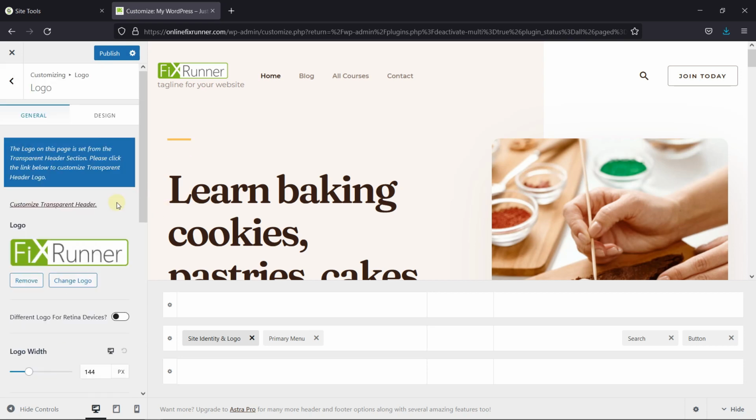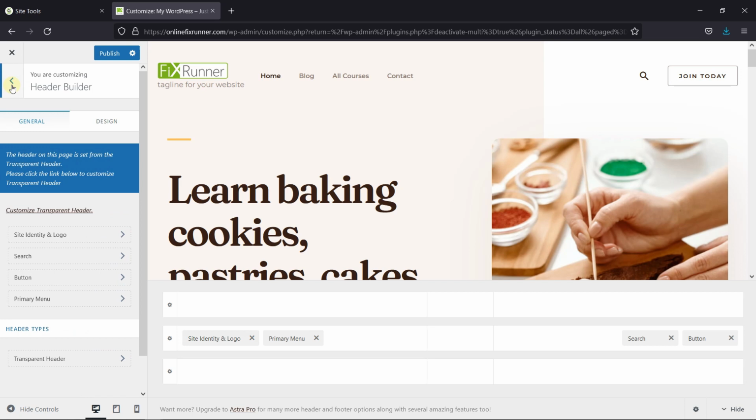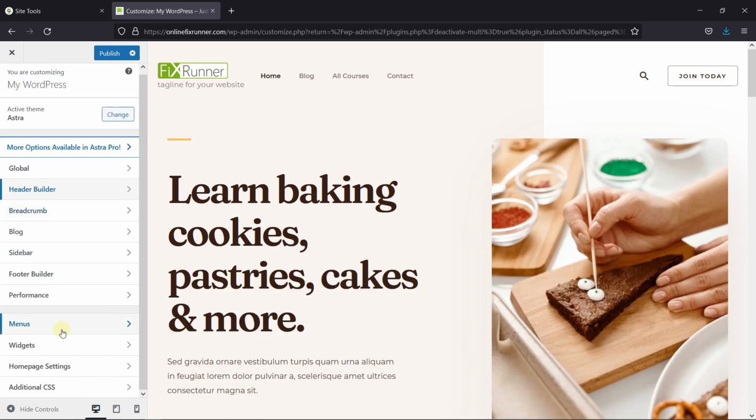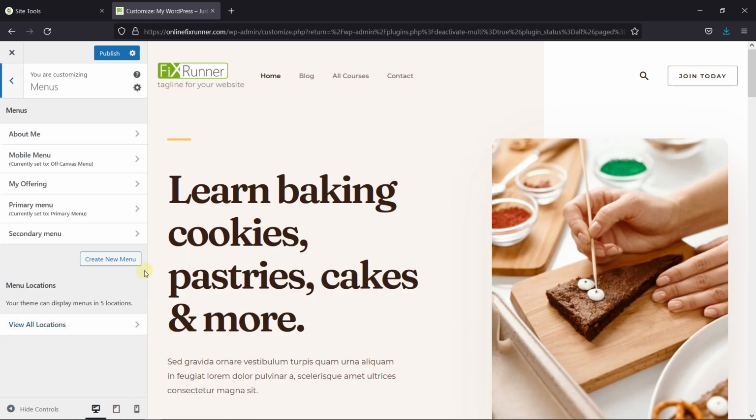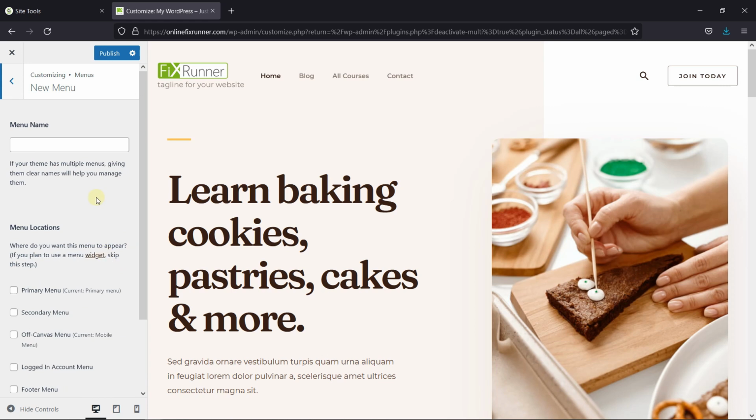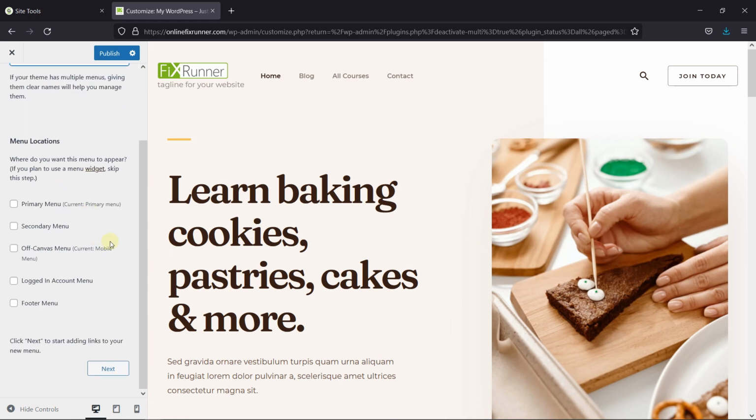Now, let's go back and configure the menu. These are the menus on this site. And the primary menu is currently our menu, which, as you can see, is displayed here. So I'm going to show you how to create a new menu. Click here on Create a New Menu. Give this menu a name. And select here where you want to display this menu.